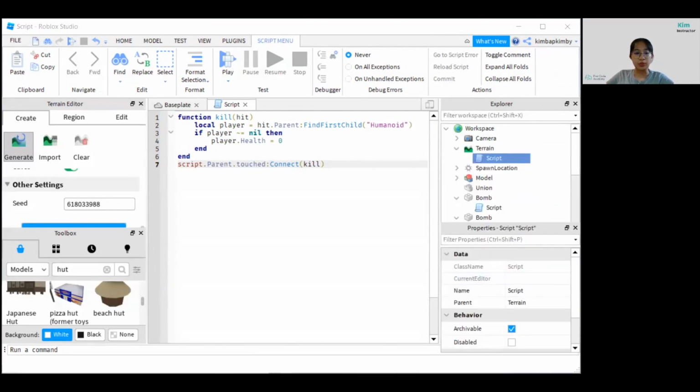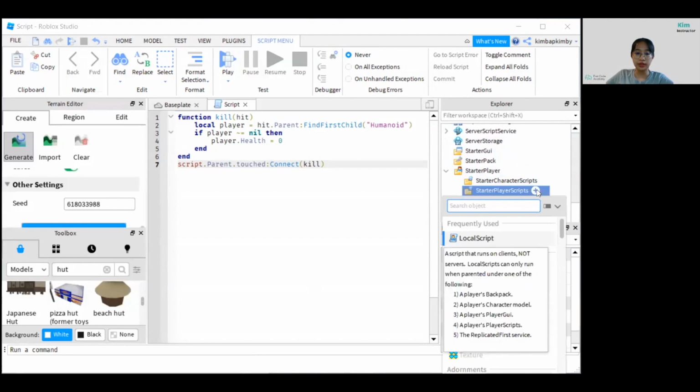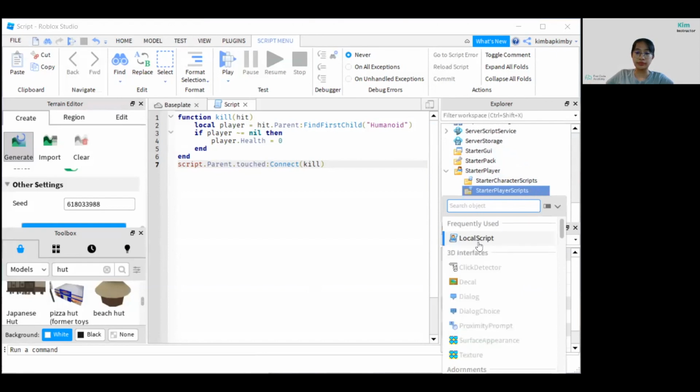The last part of this project is to change the direction of the player's camera into a top-down view. All right, now let's go to the StarterPlayer in the Explorer and go down. StarterPlayer should be here. Hover over the StarterPlayer and let's see the StarterPlayerScripts. Do you see the plus sign over here? Click the plus button and let's look for LocalScript.